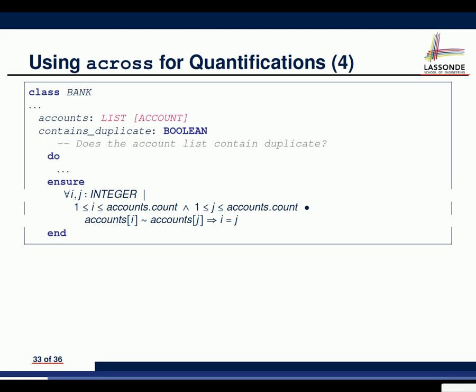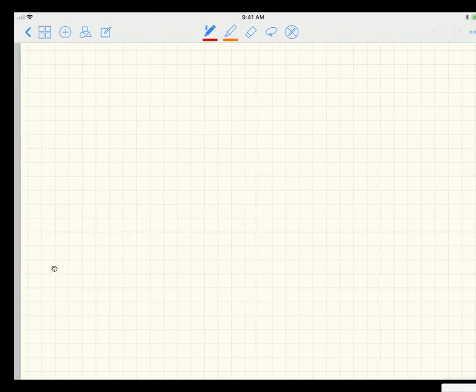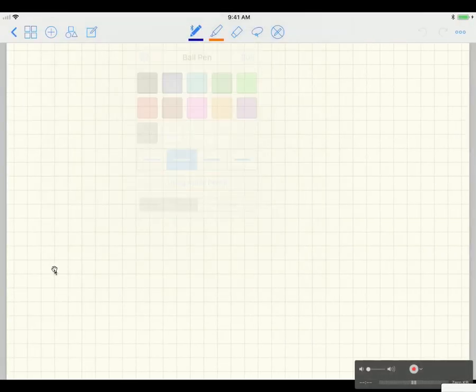Let me just say one more thing about math. Basically, the math you are seeing right now is equivalent to the following. You want to say for every i, and then for every j. It's equivalent. So now, how do we use across over here? Let me just tell you roughly, and then we're done. That's the most important thing for today.